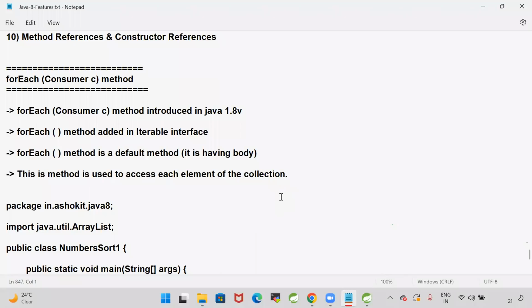Okay, guys. What is the purpose of the forEach method? The forEach method was introduced in Java 1.8 version. It was added in the Iterable interface. It is a default method. It is having a body. This method is used to access each element of the collection, to traverse the collection from start to end.